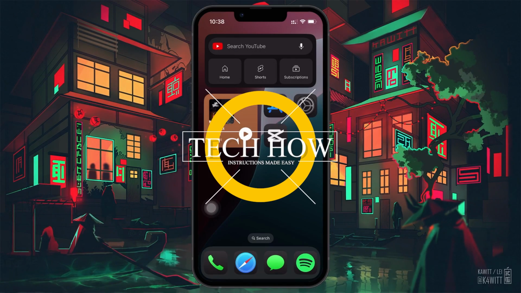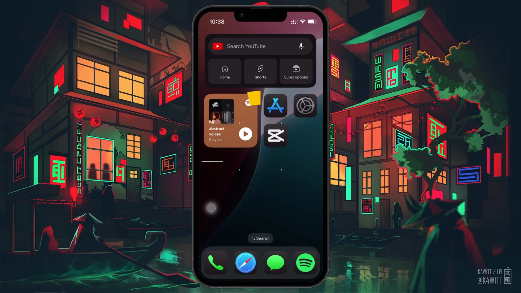What's up guys? In this tutorial, I will show you how to add a face blur effect in CapCut Mobile.